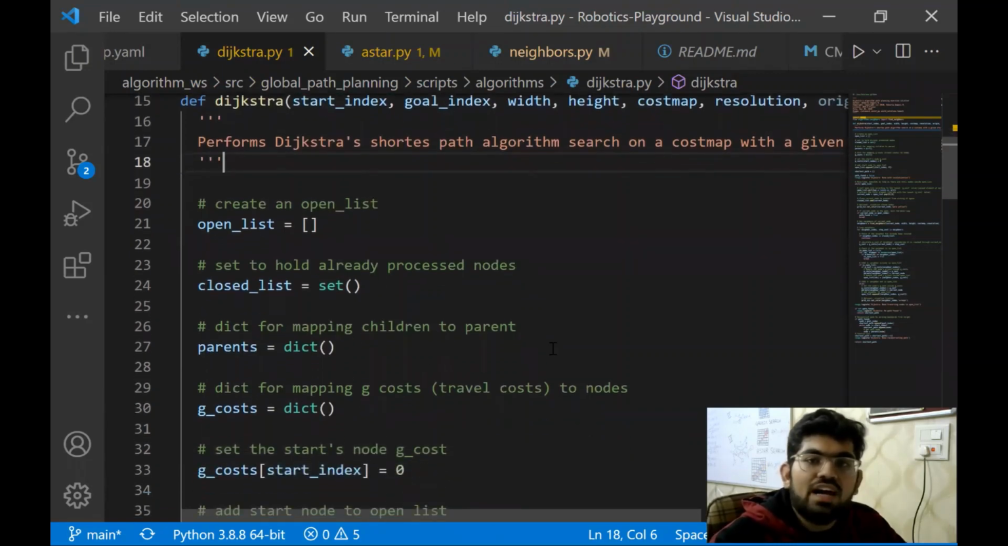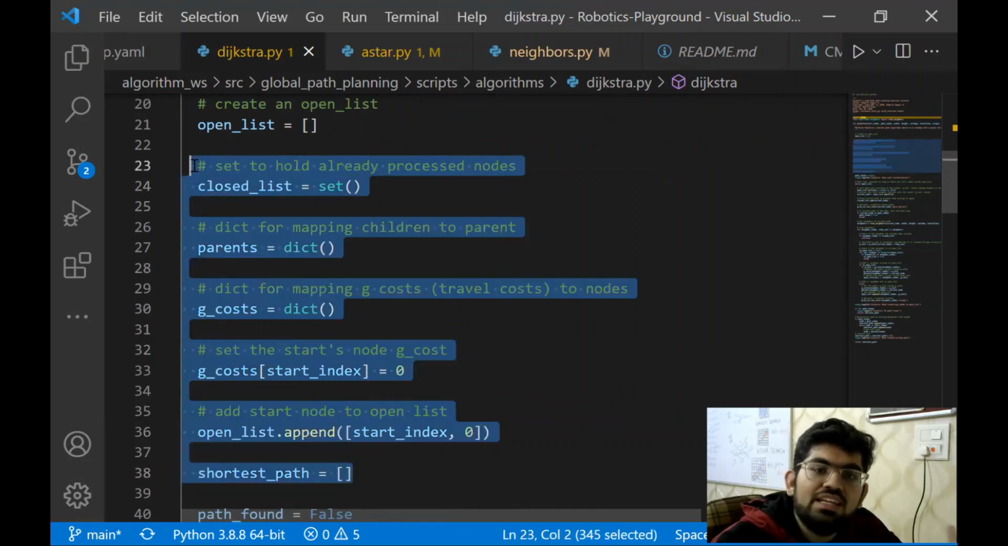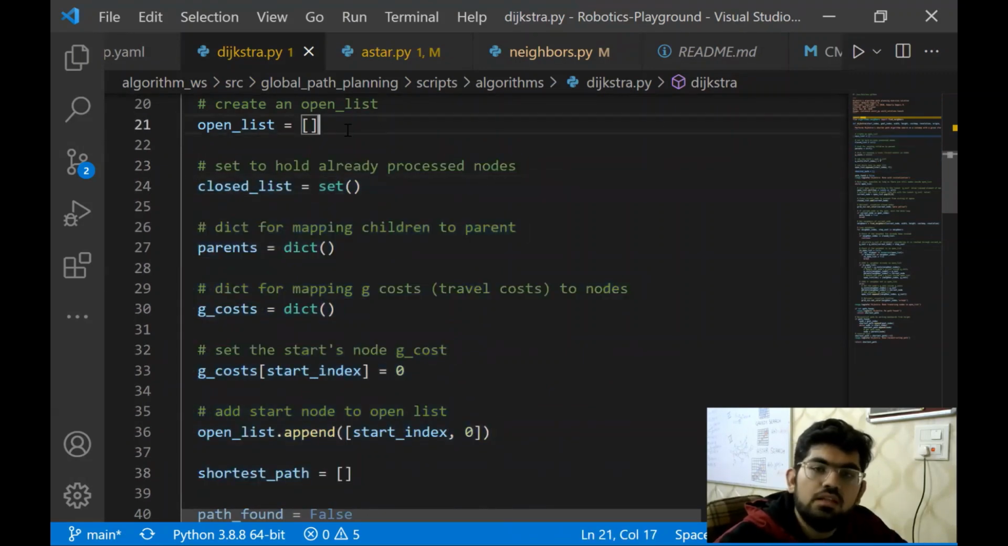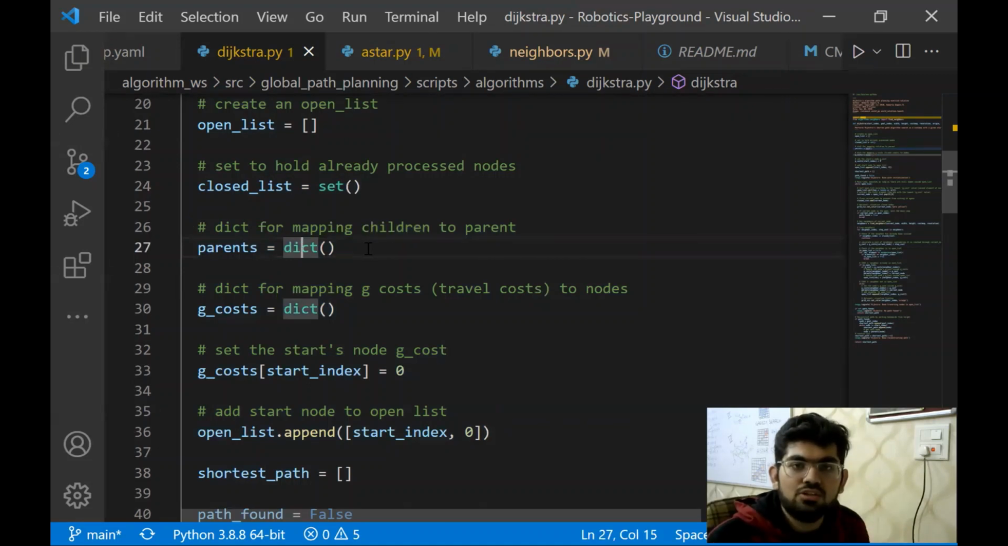First, let us have a look at the Dijkstra algorithm. At the start, we initialize various different lists. The open list contains the nodes that are going to be expanded. The closed list contains those nodes which have already been processed. Parents is used to store the parent of each node so that it is easier to backtrack the complete path after we have run the complete algorithm.